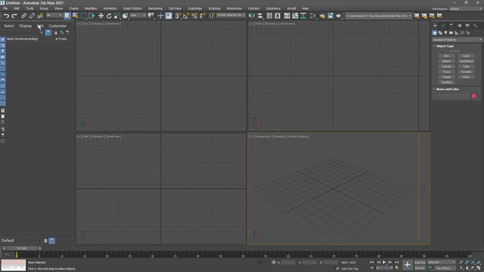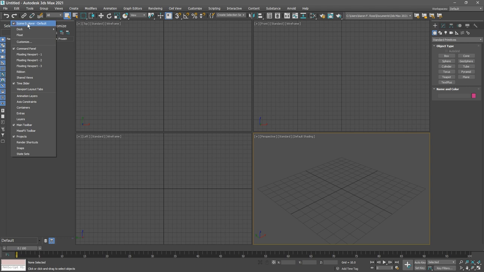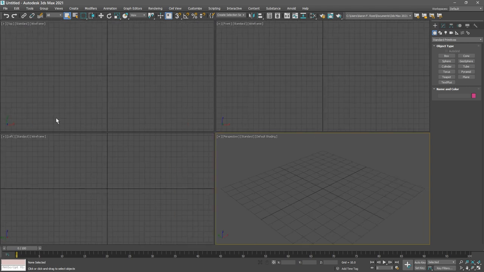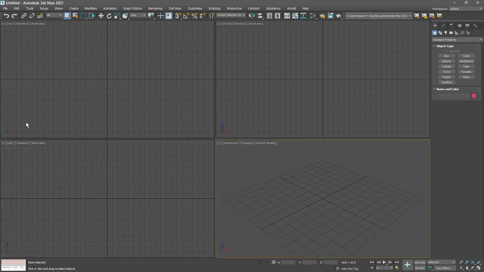Likewise with the Scene Explorer. We will be using the Scene Explorer, but we'll be using that later in a floating window. Right-click and hide the Scene Explorer as well. Also the time slider down here, we won't be using that, so I'll right-click on its textured bar, hide the time slider.